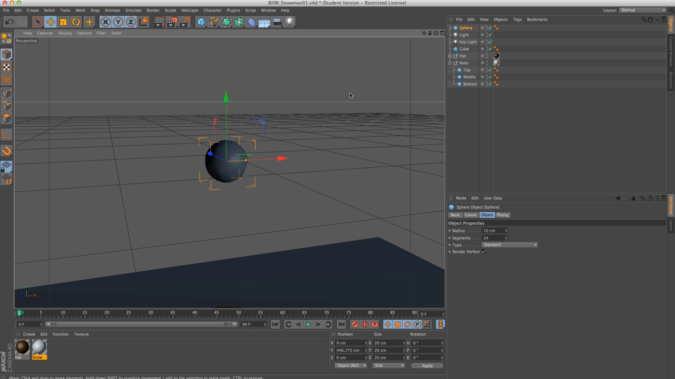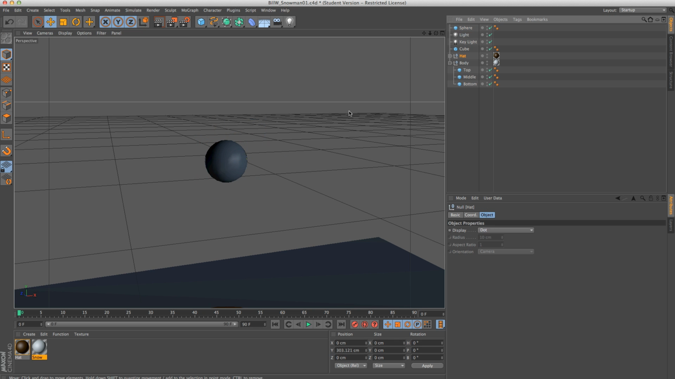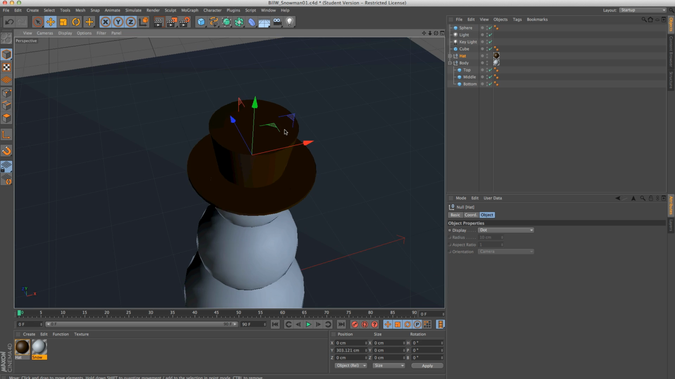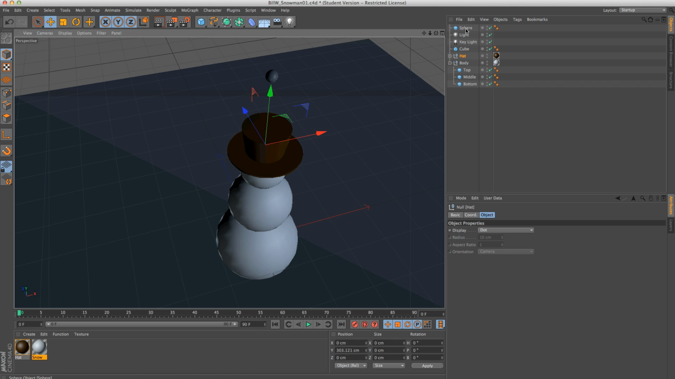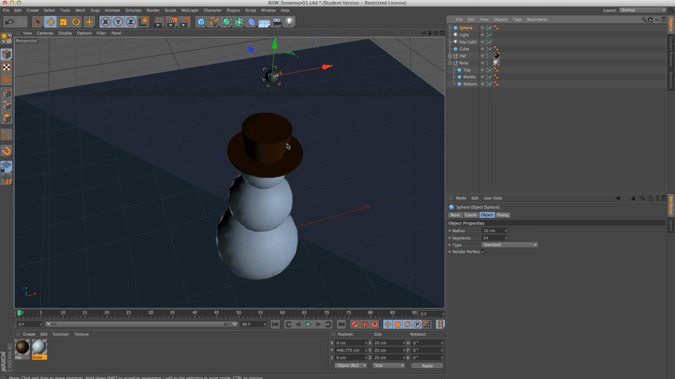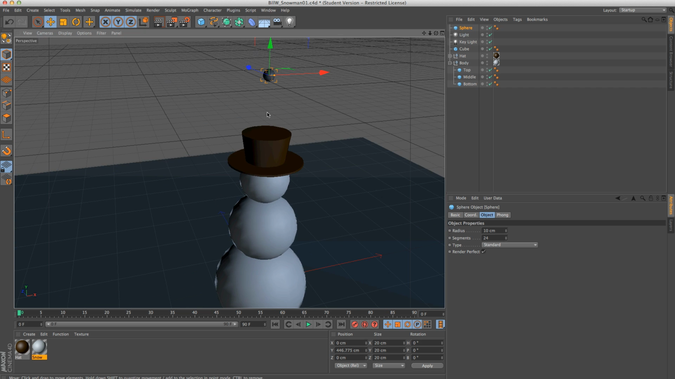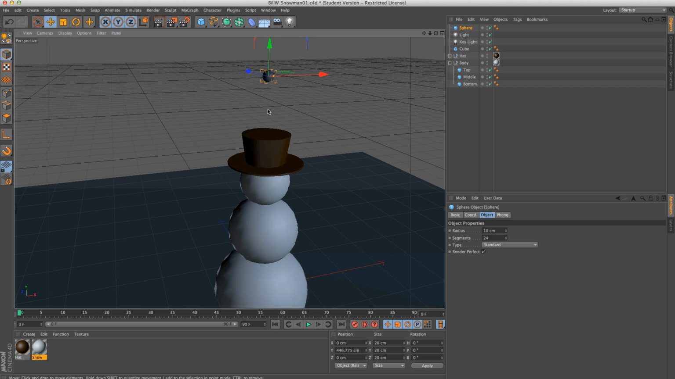If I have any object selected, if I want to zoom on the hat, I can select the hat and tap the S key, and I'll zoom into it. I'll back my mouse out just a little bit. I'll grab the sphere, which is destined to be the snowman's eye, and I'm just holding down Option, and clicking and dragging to orbit to get a better view of this.